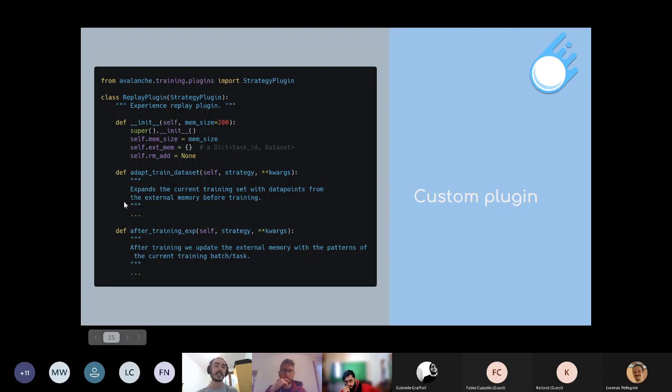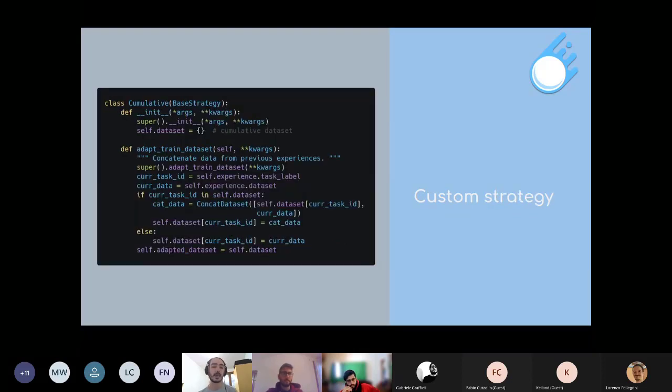And then you have the adapt train dataset that takes the current data taken from the current experience and concatenates the data with the data from the buffer. So just by defining these two methods, you have a replay strategy. Custom strategies by overriding base strategy methods.